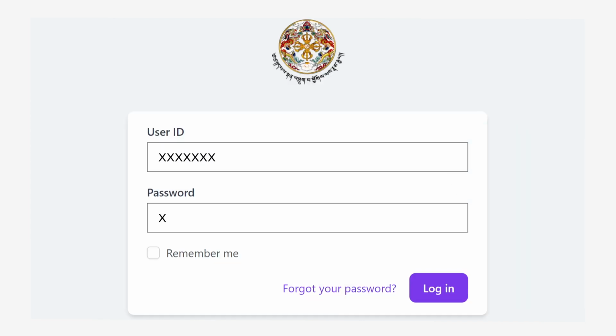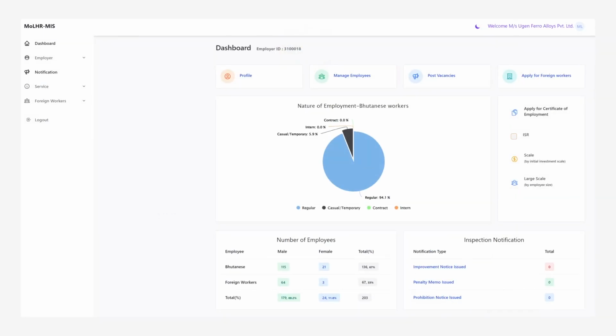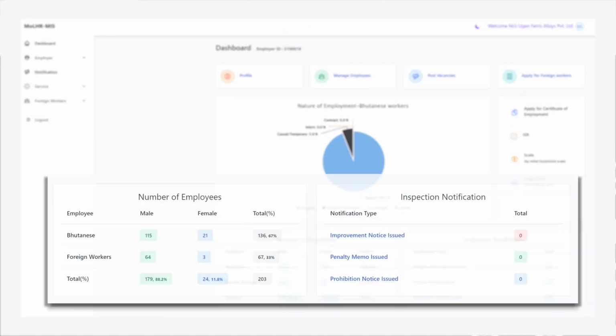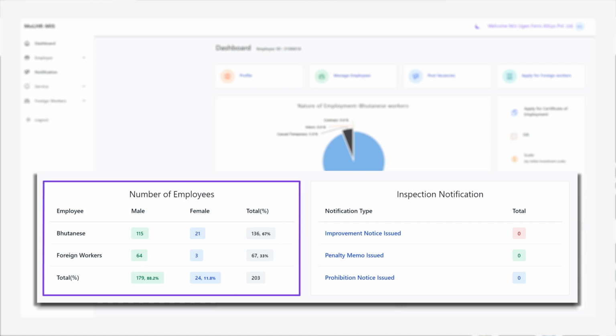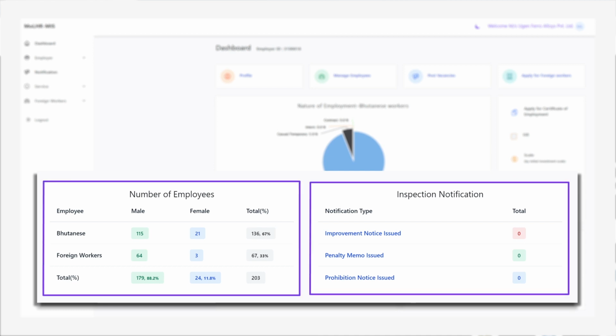Provide your credentials and then click on Login. You will be taken to your dashboard. On your dashboard, you will find an overall number of your employees, notices from the ministry, and other features.